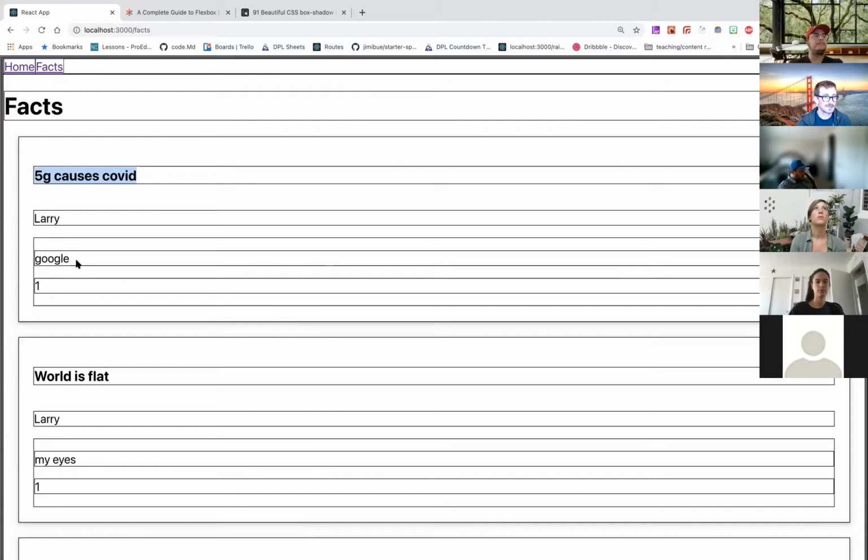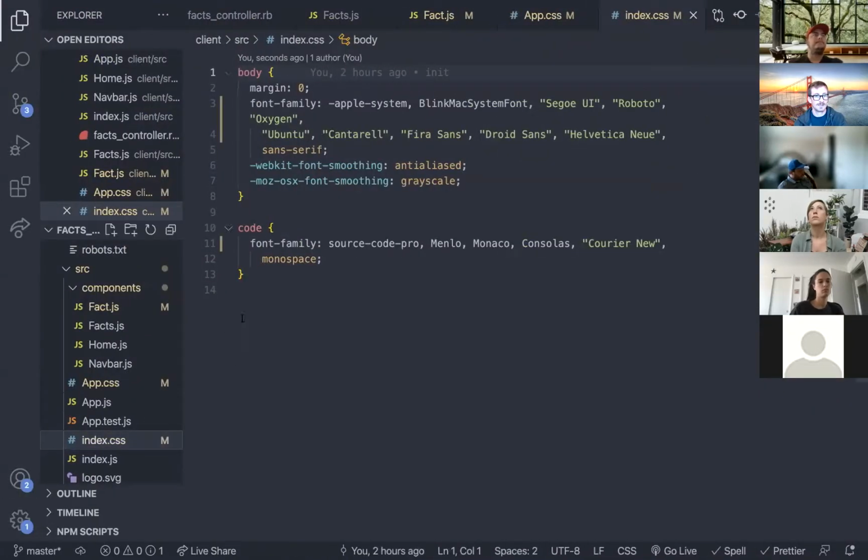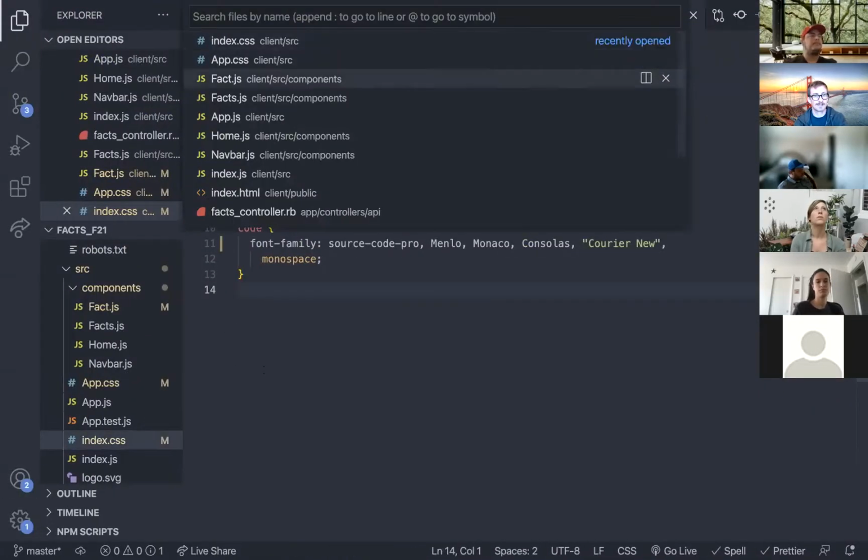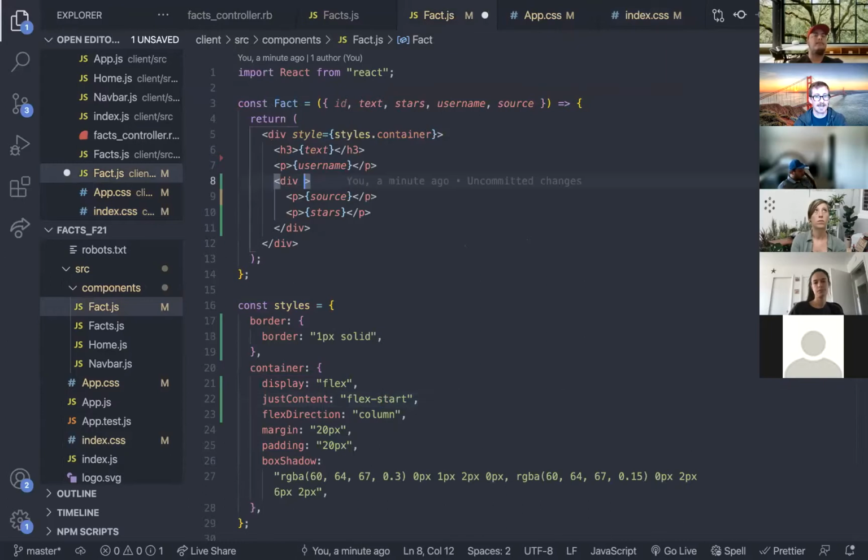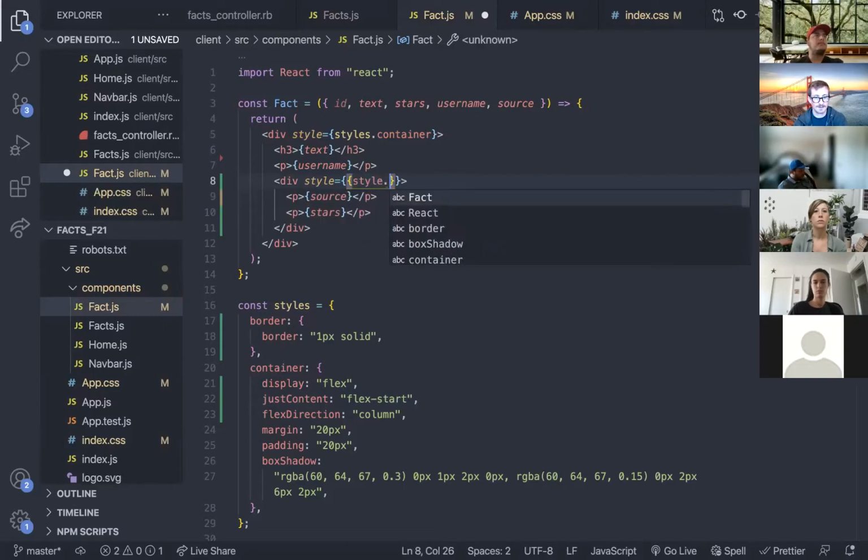But these two things, this Google and one, I want side by side. So let's come into my fact.js. So let's give this a style. Just call this like styles. I don't know, info.